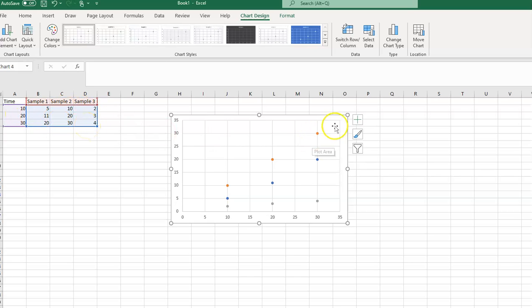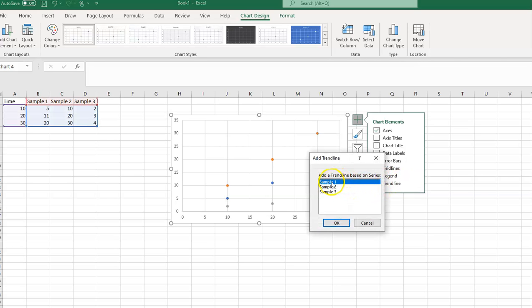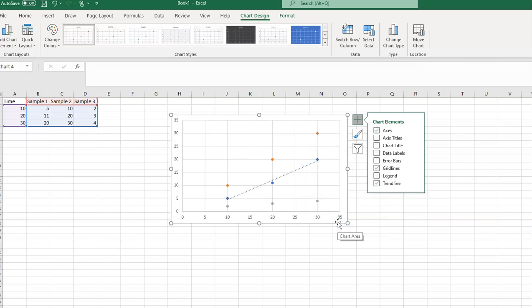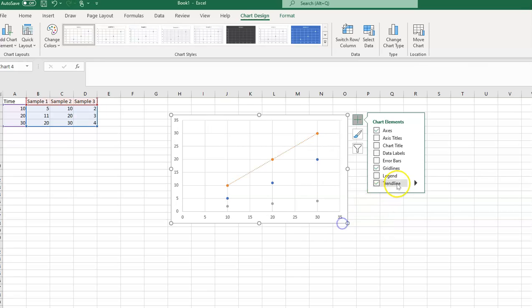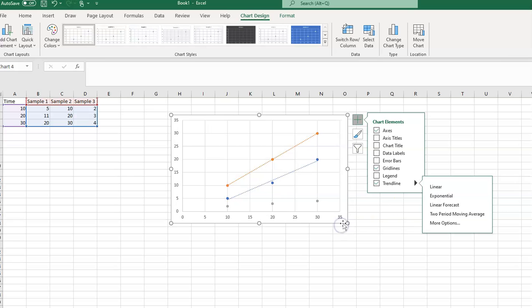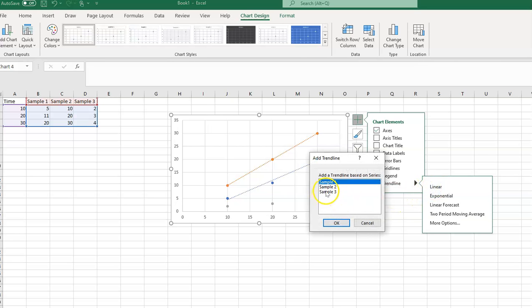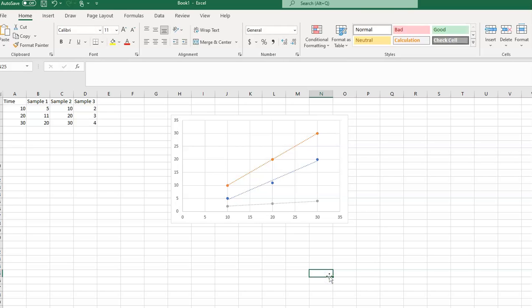Once that's finished, I can create lines by adding a chart element, going to trend line. I want a trend line based on sample 1, and then I want another trend line based on sample 2. I accidentally got rid of my sample 1 trend line. And make sure that you always choose linear trend lines. So there are my 3 connected lines.